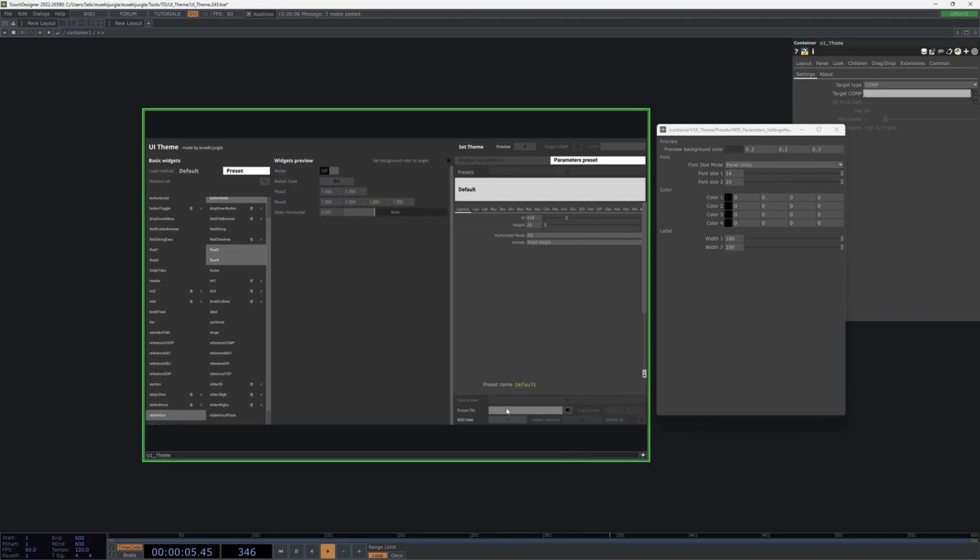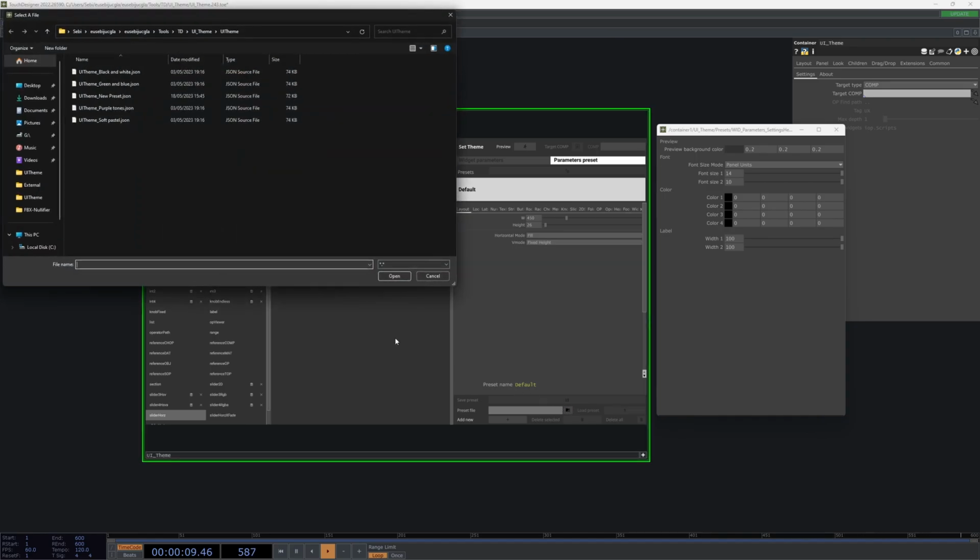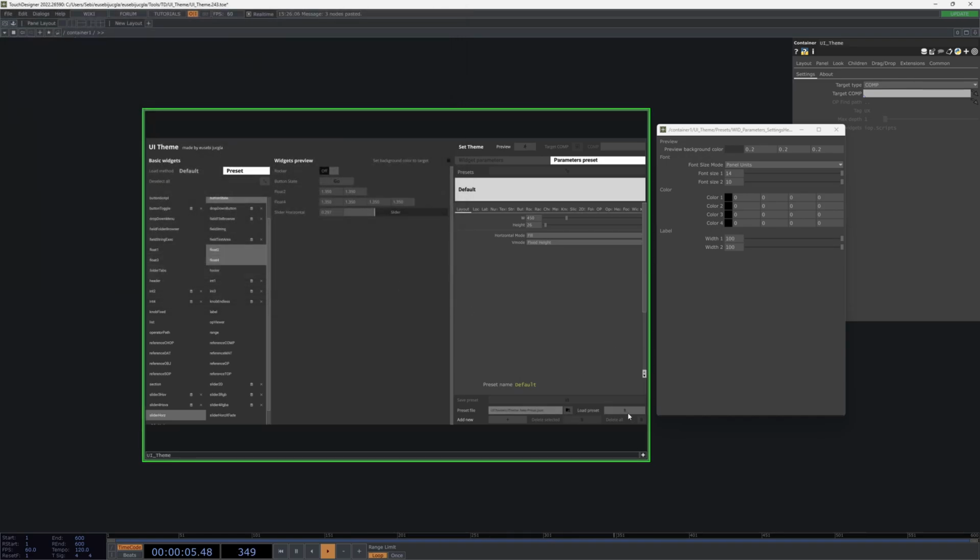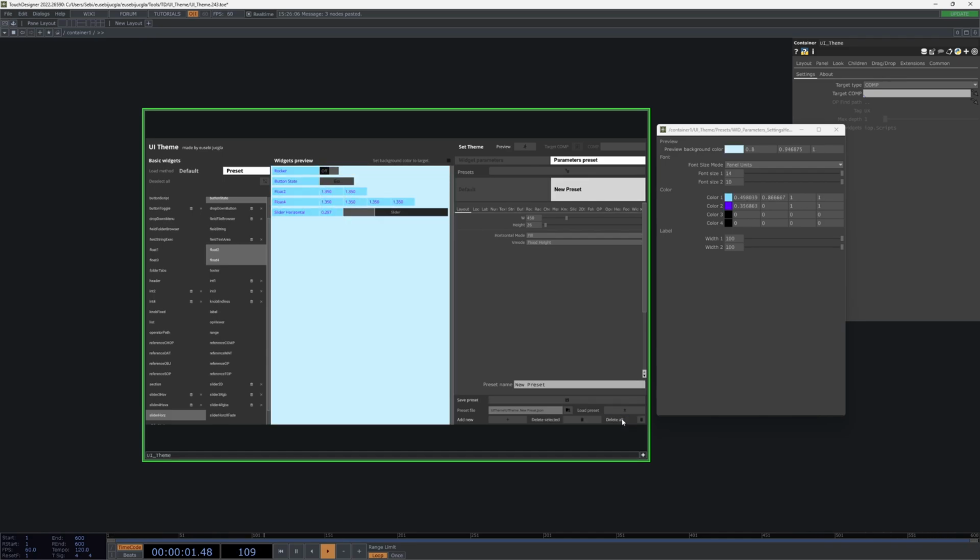And we could load it. So where it says a preset file, you can click this icon. And now I'm going to look for the new preset that I created and saved, and I'm going to open it. And once it's correct, you will see that the load preset button is enabled, and you can click it. And after you click it, you see it now loads your preset.